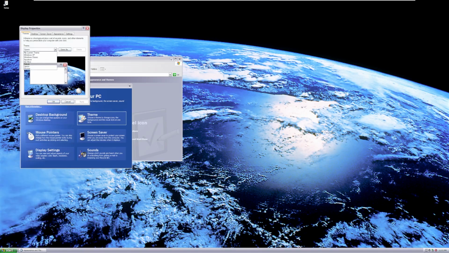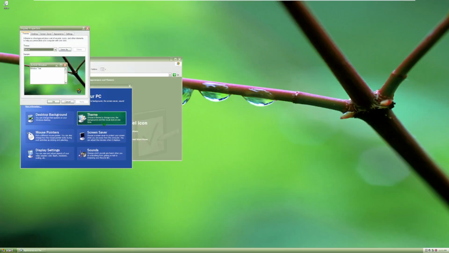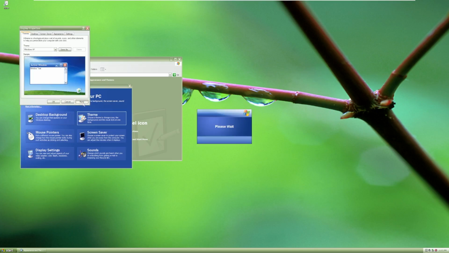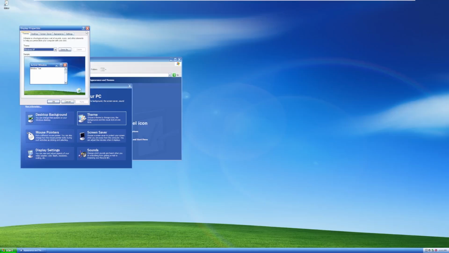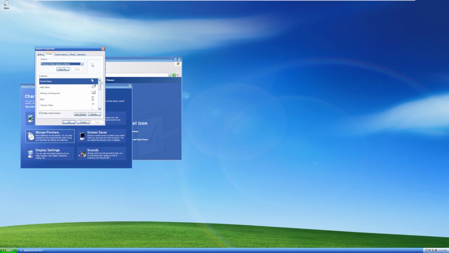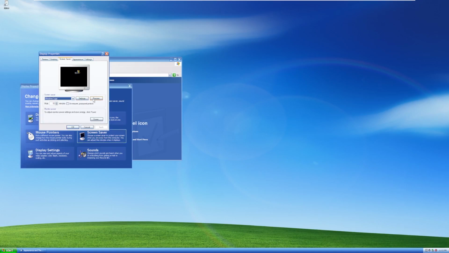What does it do if we change it to something like Nature? Oh, we get a leaf. For some reason, the leaf reminds me of Bodhi Linux. I haven't heard that name in such a long time. But let's switch back to the Windows XP theme. We can then change our mouse pointers. As we saw, there are a whole bunch of different mouse pointers we can choose from. Different screen savers. This even says Windows XP Royale in a nice blue theme.